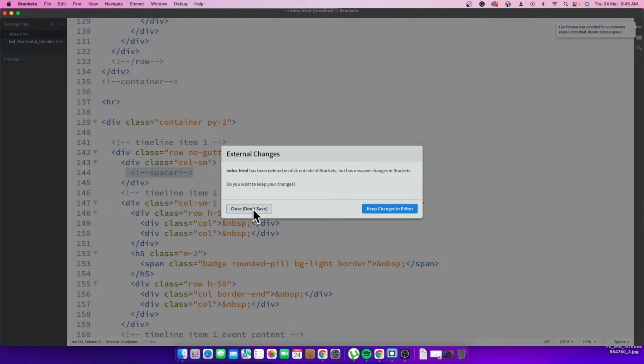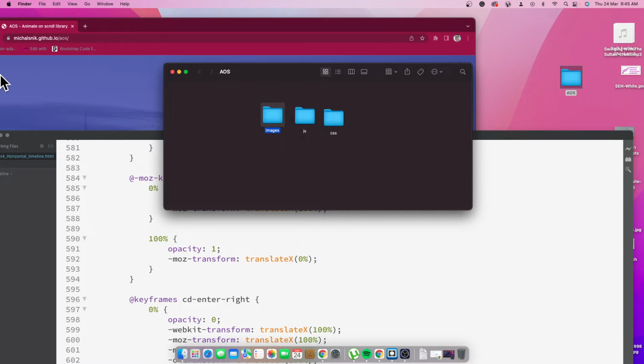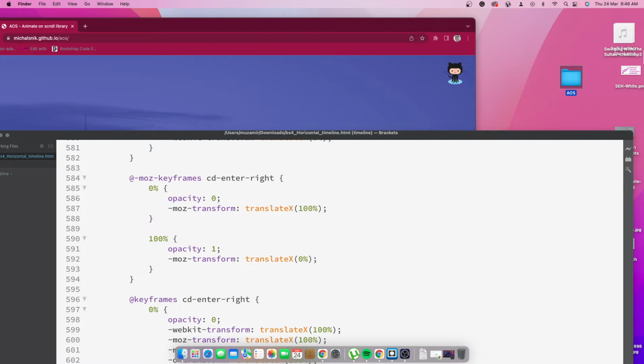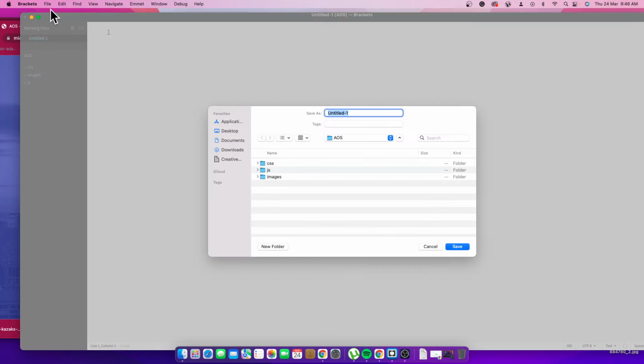Okay, I will open up this folder in Brackets. Let's just close this up first. Take the AOS folder, drop it into Brackets, and it will clean up whatever work you have done previously, and you will see on the left side the subfolders that you just created earlier. Now let's put in a new file. We save this file first, name this as index.html or animate.html.